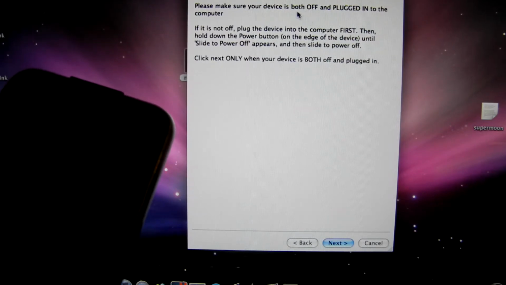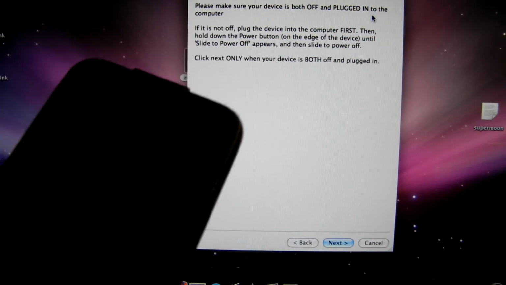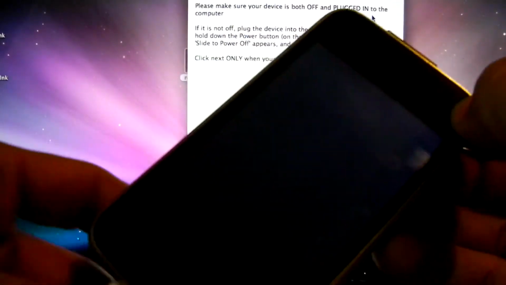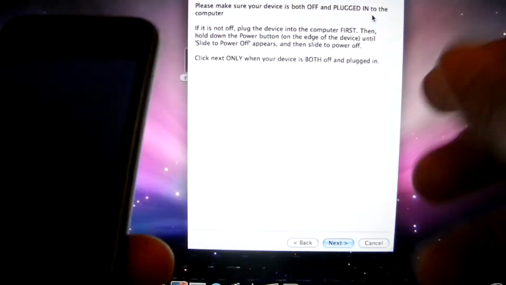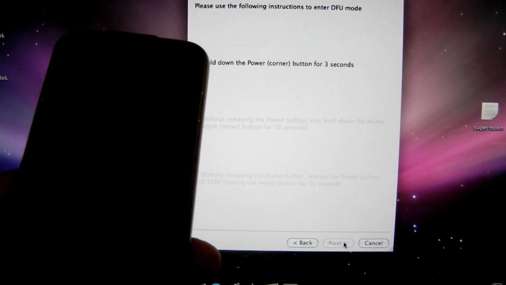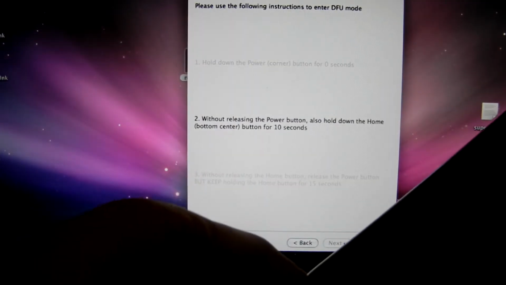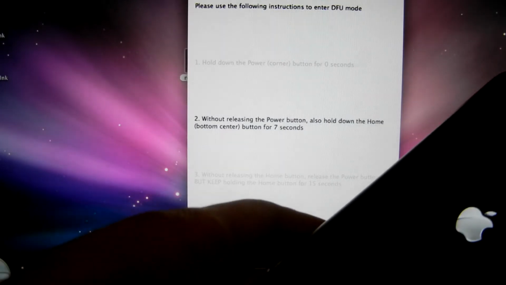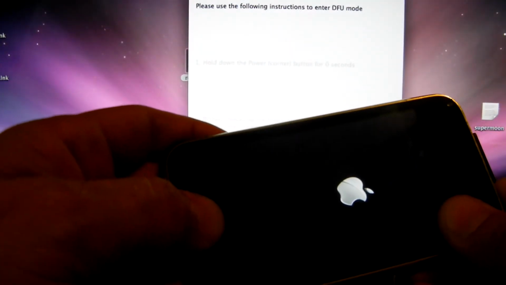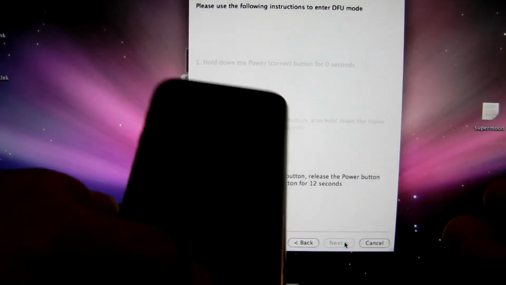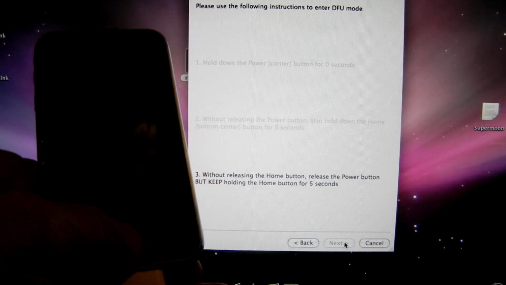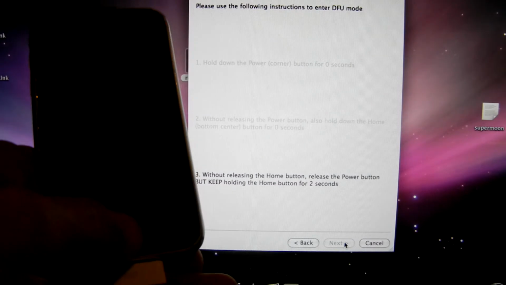Please read everything that it says here. It's telling you that you must have your iPhone off and plugged into the computer. So let's turn it off first. It's already connected to the computer. And now we're gonna click Next. Okay, now you gotta follow these steps. Step number one is hold the power button for 2 seconds, then hold the home button, and then number three, release power button. If you do it wrong, just go back and do it again. That's not a problem.